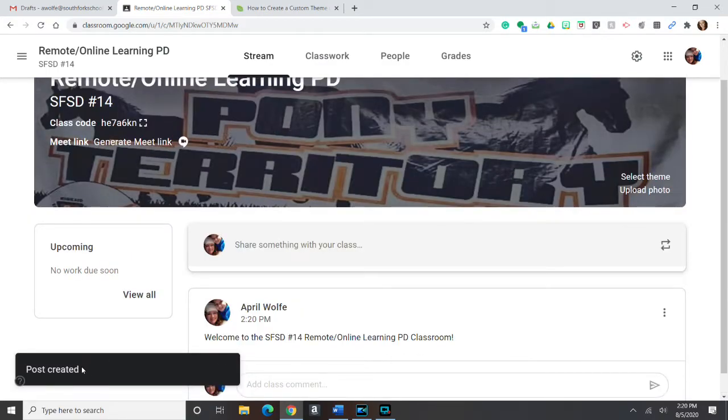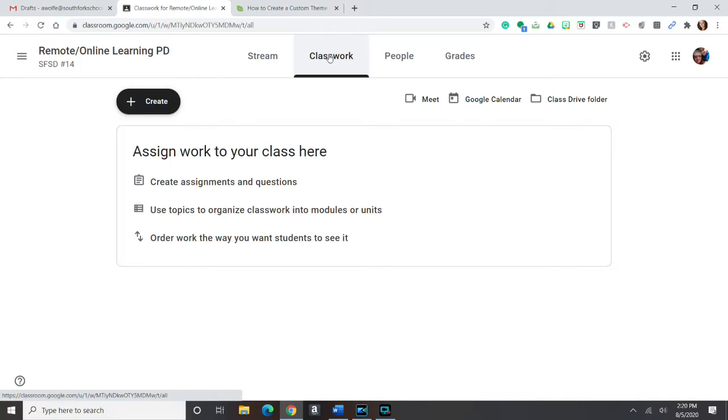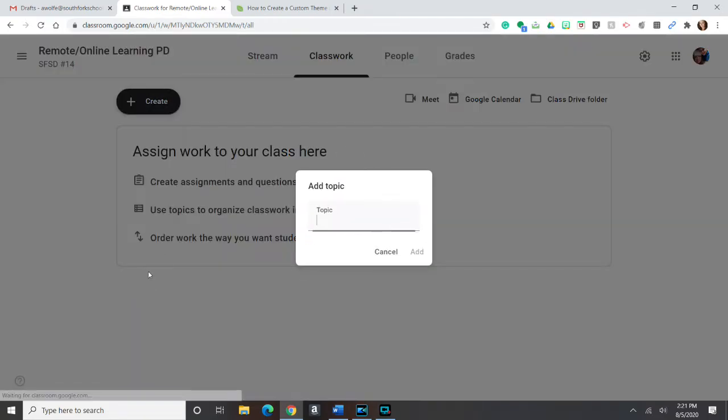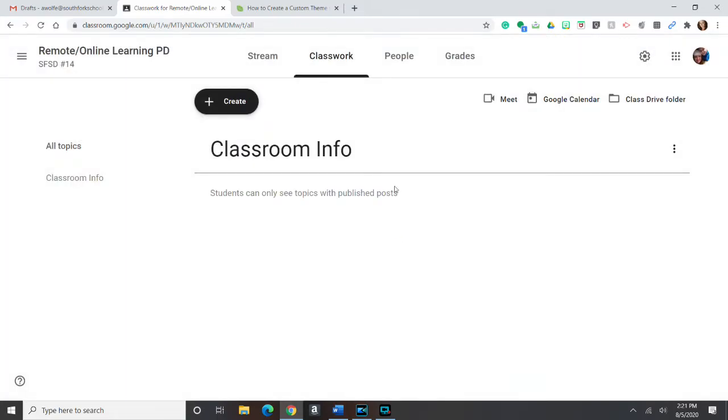Okay, so from here, I'm going to click on Classwork across the top, and we're going to create a few categories. So this is where you can assign assignments, or you can create materials, ask a question, create a Google quiz right from here, or you can create topics, and that's what I want to create right now. So I'm going to click on the plus sign to create and then topic, and then I'm going to name my topic. So my first one is going to be classroom info, and I'm going to click on add. Okay, so now I have a topic.